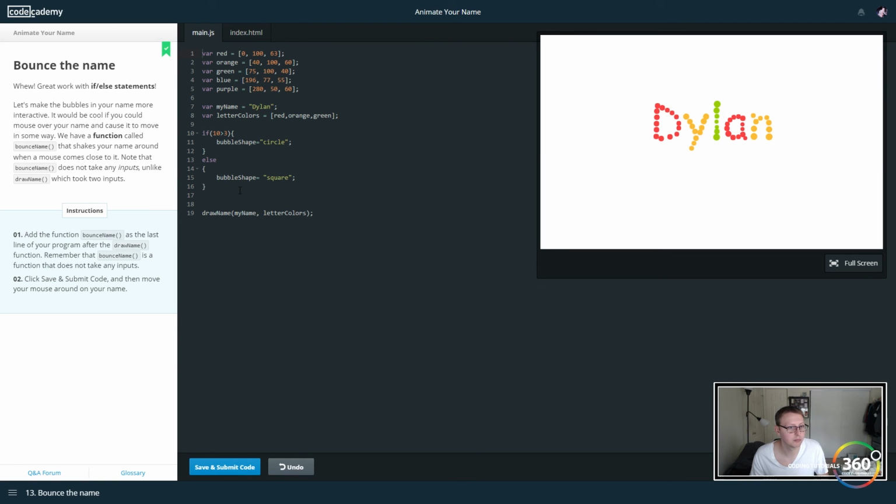Add the function bounce name as the last line of your program after draw name. So they have a function called bounce name that they have written, or it's already built in, and all we're doing is calling it here, and now you can see right now it's shaking. It's dropping it like it's hot, as the kids would say, perhaps.